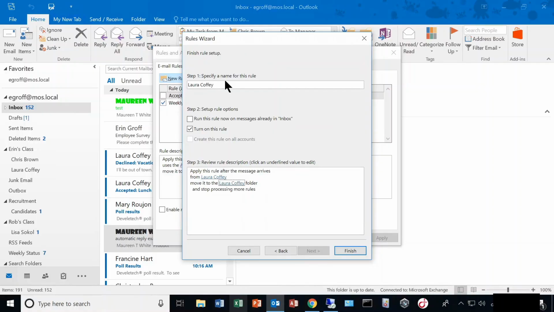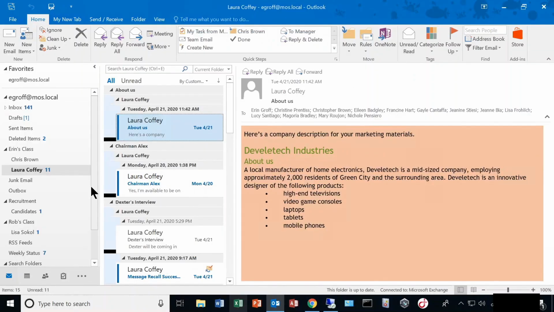In step 2, you can run this rule now on messages already in the inbox. I'm going to check that off, and I'm going to turn on this rule. You want to double check that your rule looks correct in step number 3, and then you can hit your Finish button. So it will be listed in your Rules and Alerts dialog box now. I can click OK. And if I scroll down here, there should be no messages from Laura anymore, because they have all automatically been moved to Laura's folder.